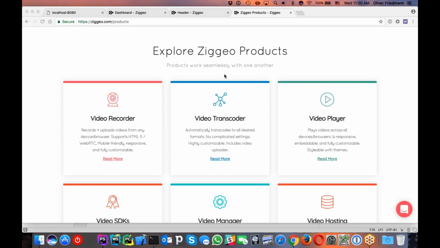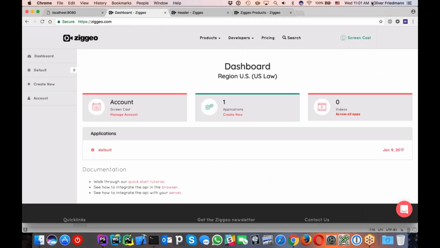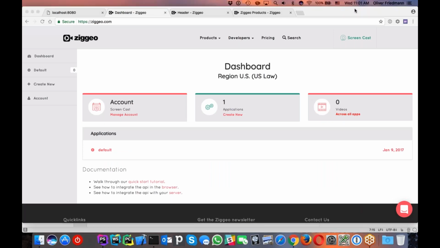So as a first step to use Ziggeo, you need to create an account, and that basically requires your email address. Once you put that in, you come to the dashboard. I already did that for the purpose of this demo. It looks like this. You need to make sure to confirm your email address after you've signed up. Otherwise, the system will not work.